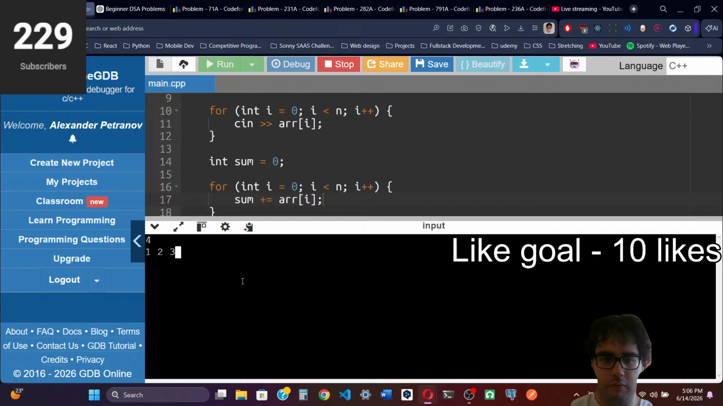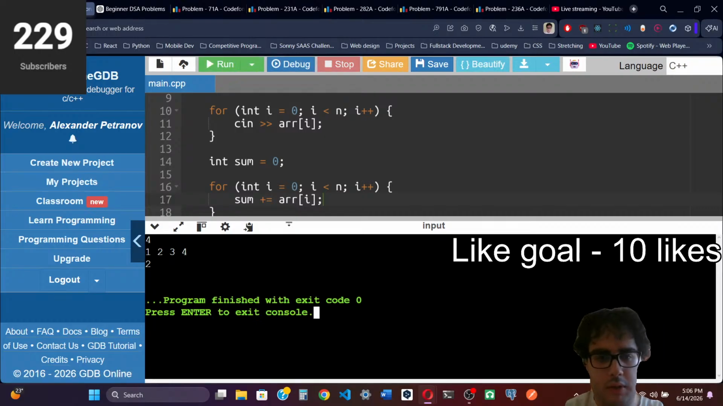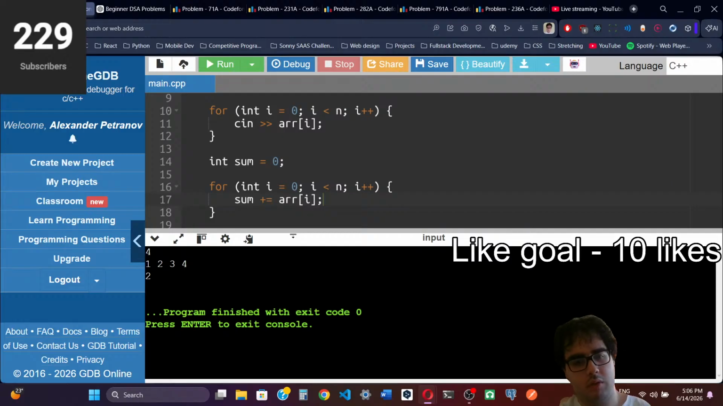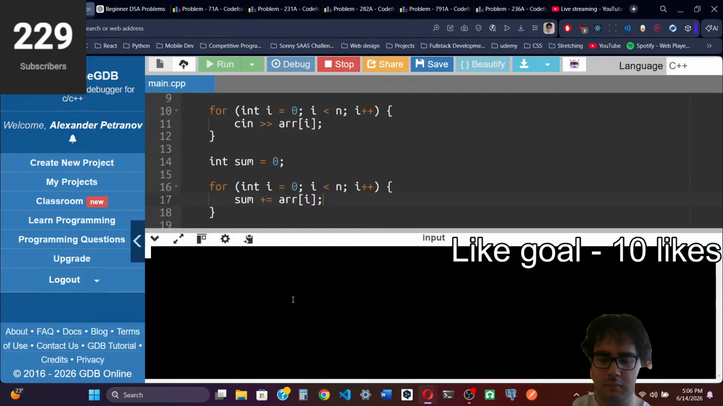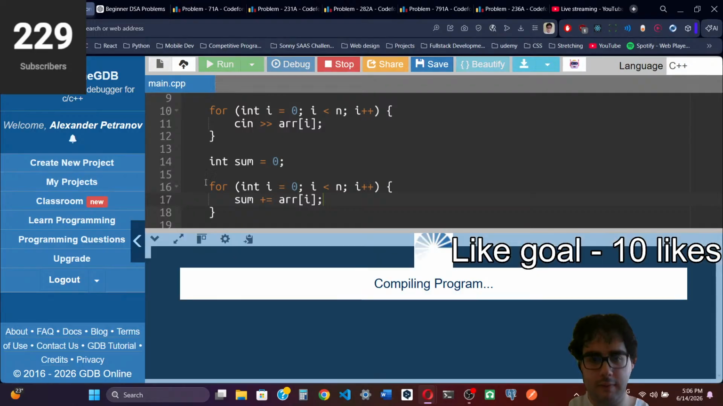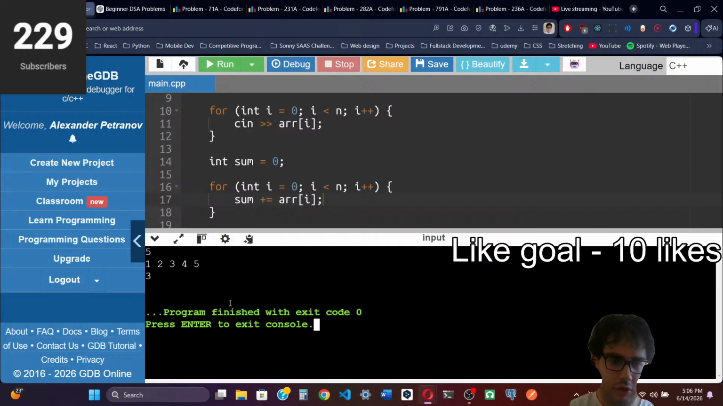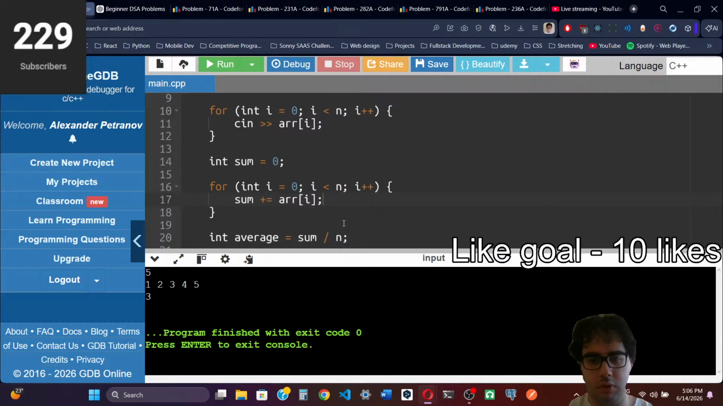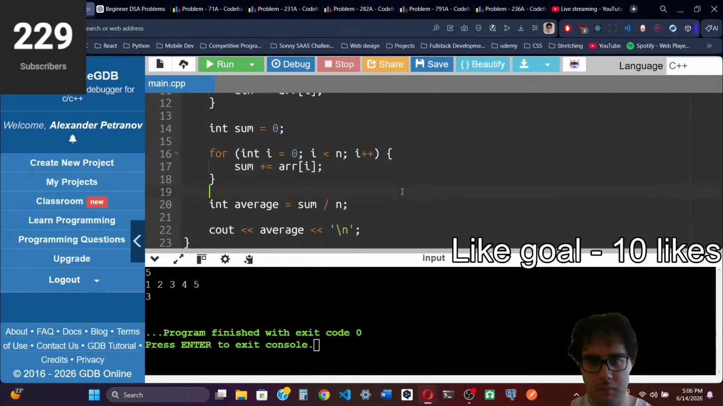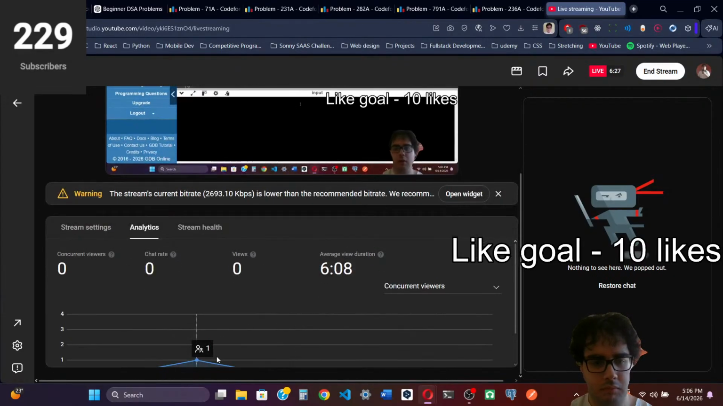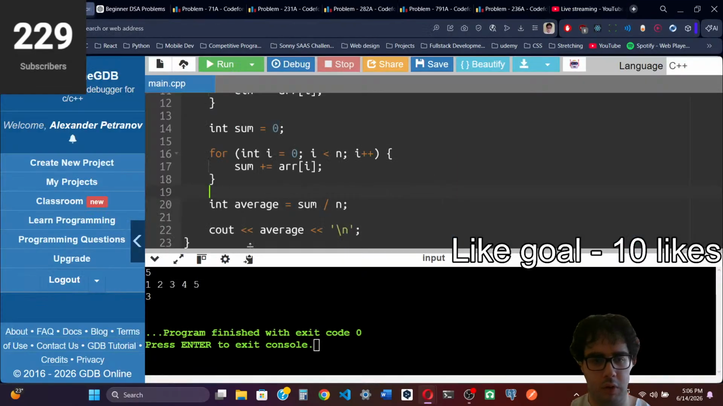No wait, it's actually gonna divide by 4. So that's 10 divided by 4, which is like 2. Okay, if it's 5 elements, that's gonna be 15, so that's gonna give me 3. So now I'm gonna do 5 elements: 1, 2, 3, 4, 5. And now this should give me 3. Okay, it gives me 3. So that's it for that one, y'all.